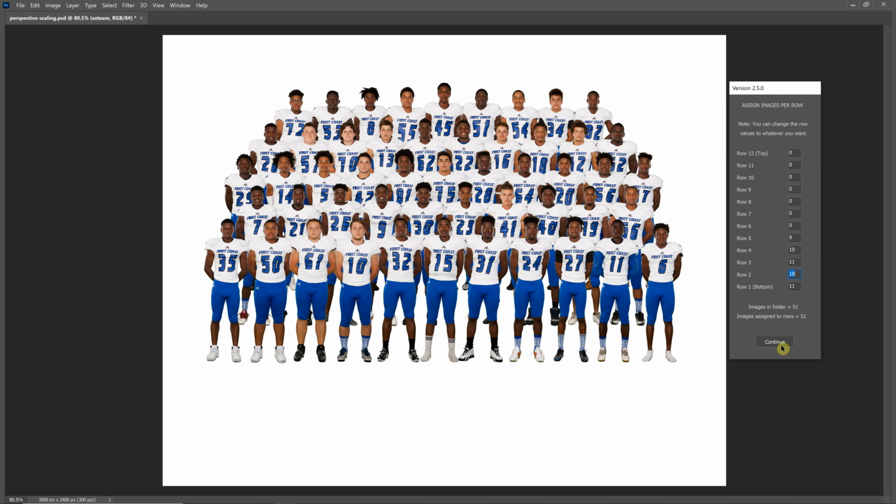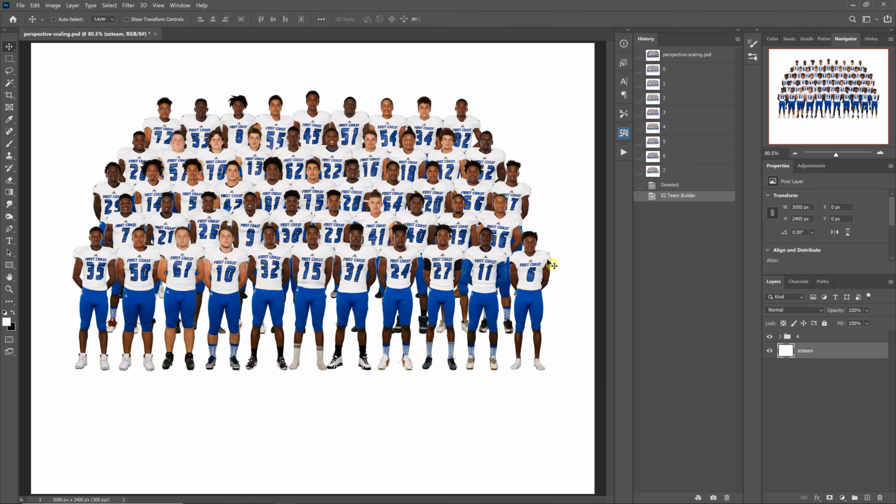Not going to hit continue because I don't need to start the build process. I'm just going to hit escape here. So that covers, I guess, everything I want to talk about the perspective scaling. I probably talked longer than I really needed to because this is actually pretty basic. There's not a whole lot to it.